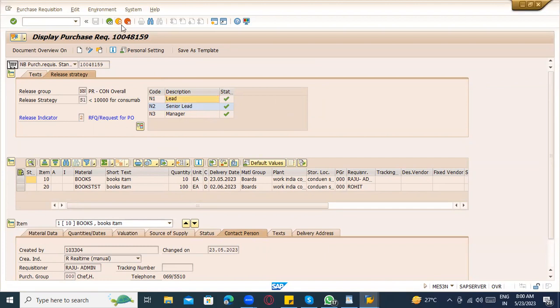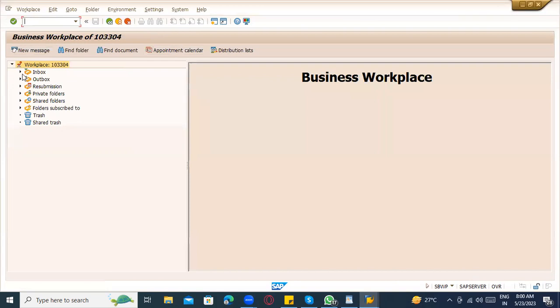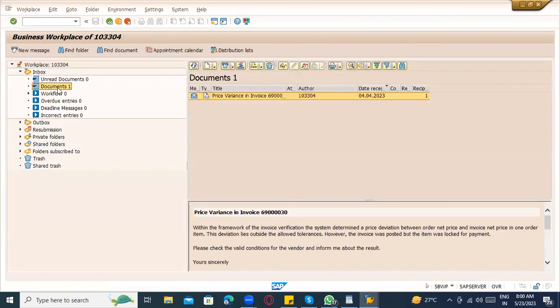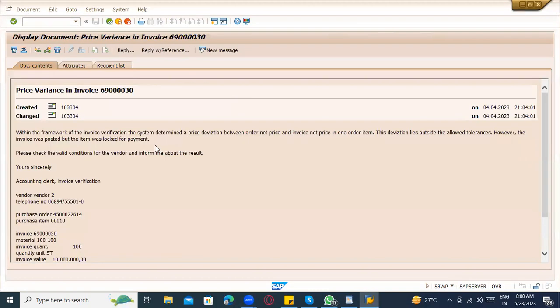You can see here there is a box, SAP Business Workflow. There you can go and see the inbox. This is my inbox, my user ID's inbox. I can see what documents are there and what workflow is pending, all of it will be displayed here. If there is some notification coming, I can see it.